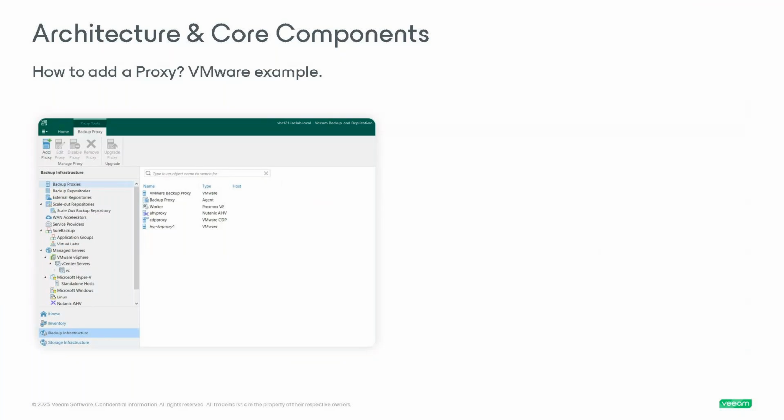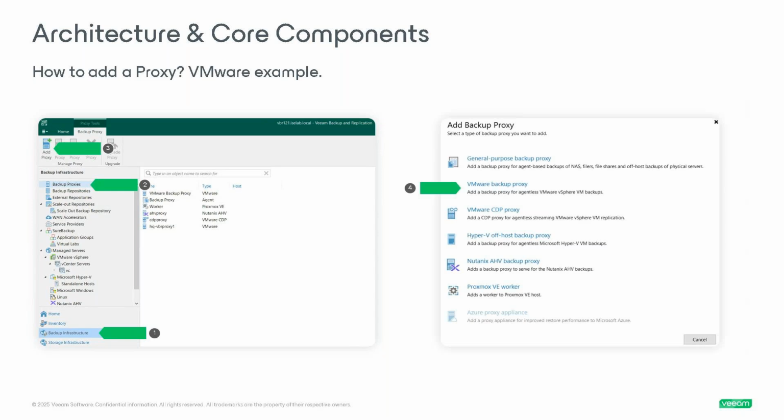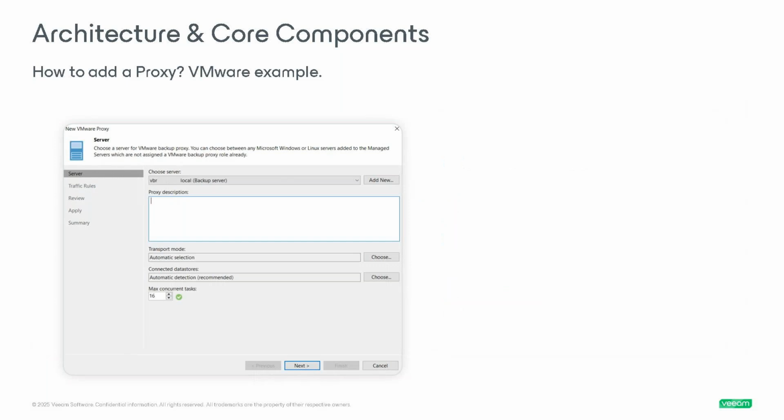So if you go to the backup infrastructure section of Veeam Backup & Replication and click Add Proxy, these are basically what we discussed earlier. In this case, we'll be choosing VMware Backup Proxy. So this is if you're deploying a separate proxy that is not the Veeam server itself, which in most cases you probably would. It would either have to already be added to Veeam as a managed server, or you can click Add New there and authenticate it.